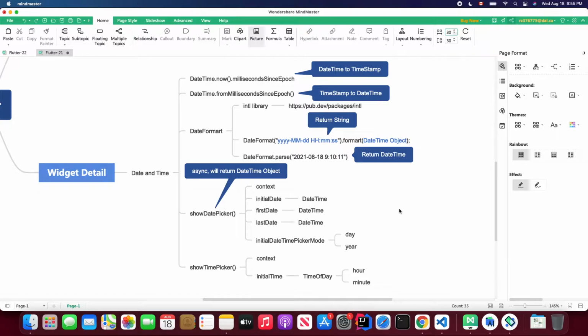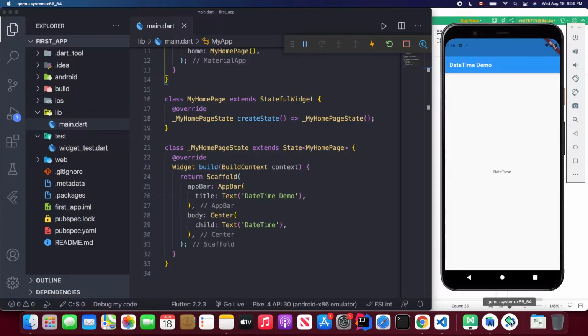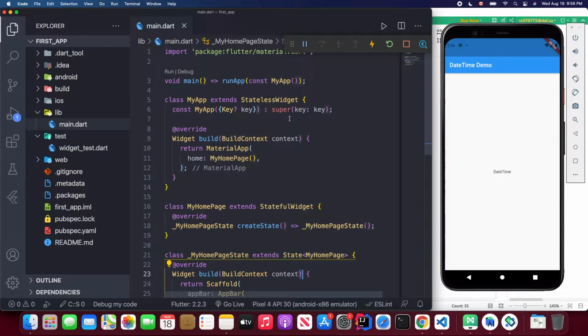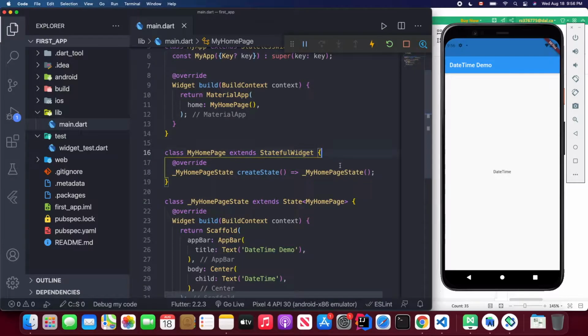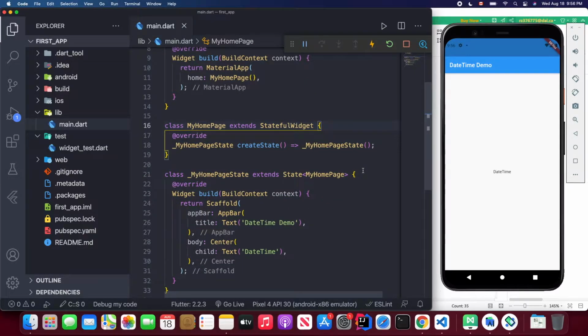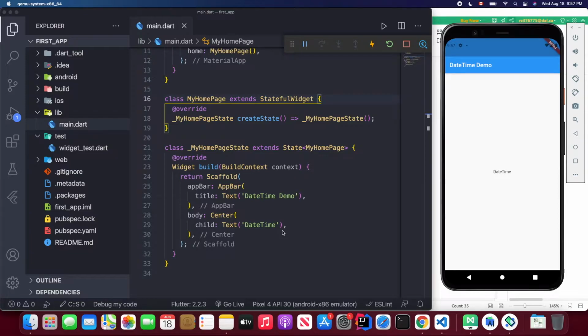Okay, without further ado, let's get started. First, back to our Visual Studio Code, and also connect with our Android emulator. And here you can see inside my main.dart file, I only implement a very basic stateful widget since we need to maintain a state when we use this showDatePicker and showTimePicker.